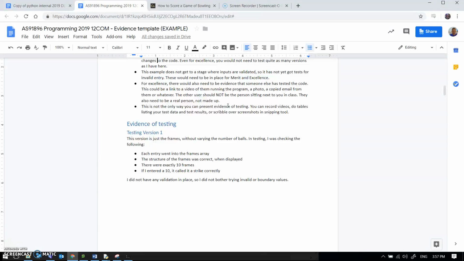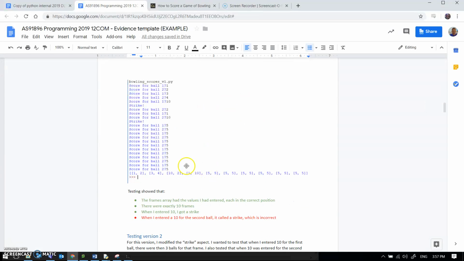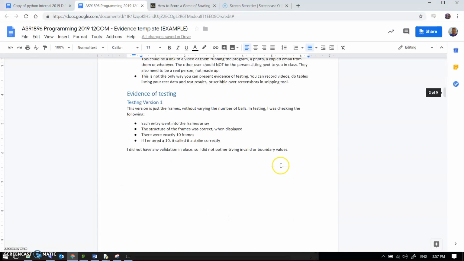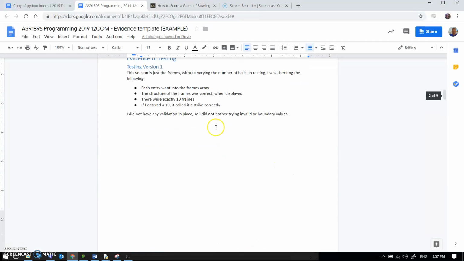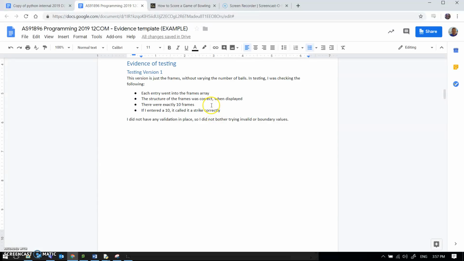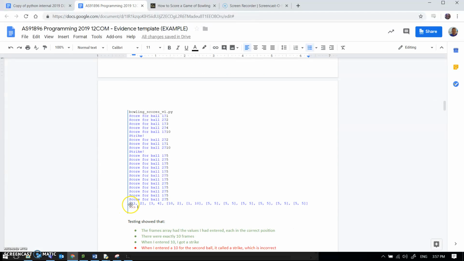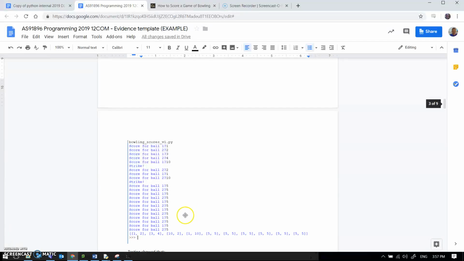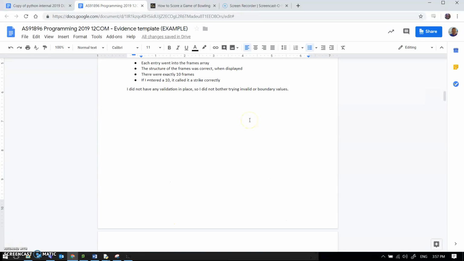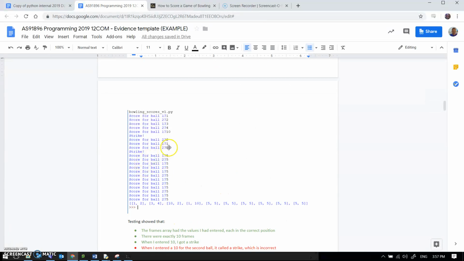I'll quickly scroll through it and then scroll back up to here. I've taken a screenshot of some testing that I did. I typed in some values and got some output, and I've said what I was testing for. I was testing that these values went into this array, and that this structure was correct. I've got a list of lists and they're all in pairs along the bottom. That's exactly what I wanted. Exactly 10. Yep, there's 10 there. I also wanted that if I entered a 10 here, it said you got a strike, which it did.